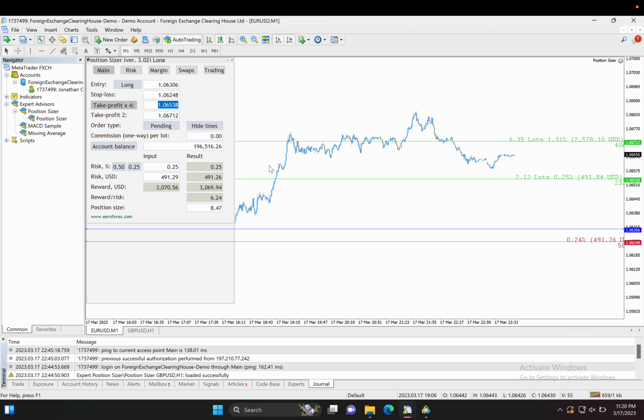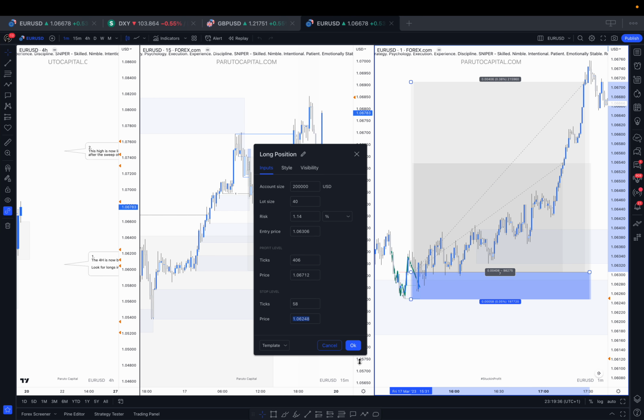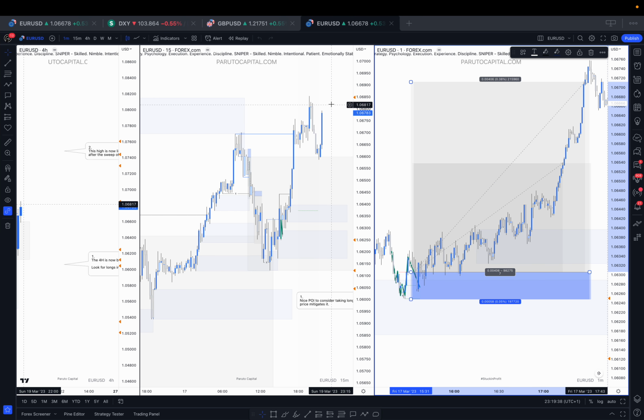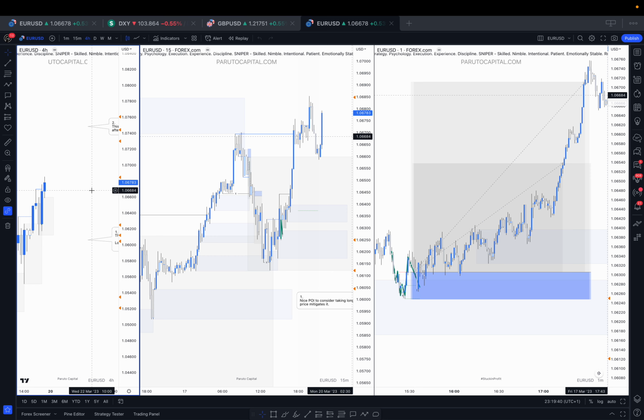Now let's talk about how you set up the tool. Okay, now enough of that. That was just a quick one on that trade. So how do you now set up the tool?